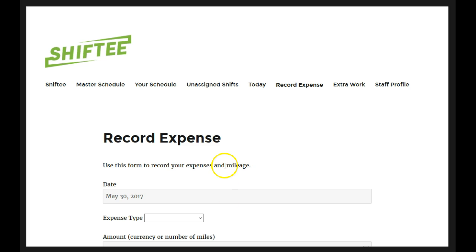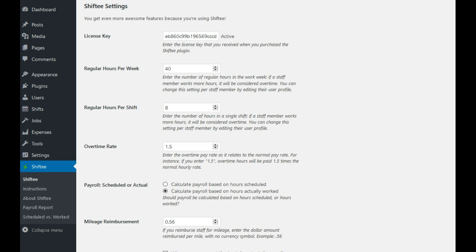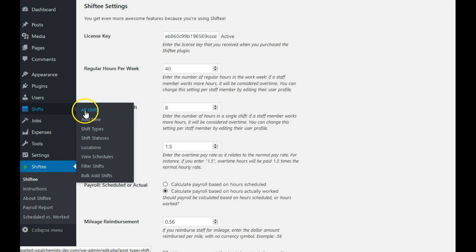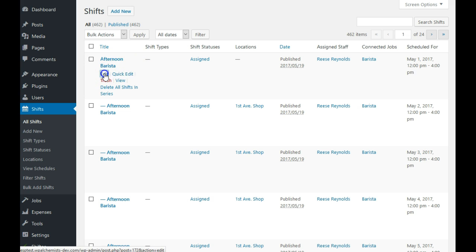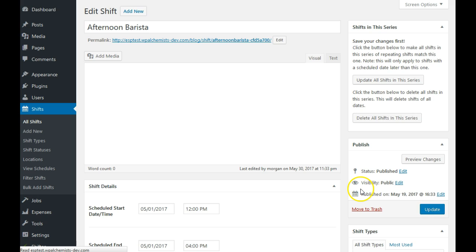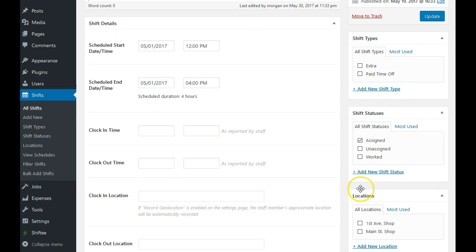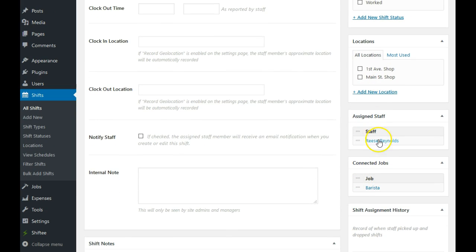So that's what it's like for your staff to use Shiftee. Now let's take a look at what it's like for admins to use Shiftee in the WordPress dashboard. Admins can create and edit shifts. Shifts can be connected to locations and to staff and to jobs.